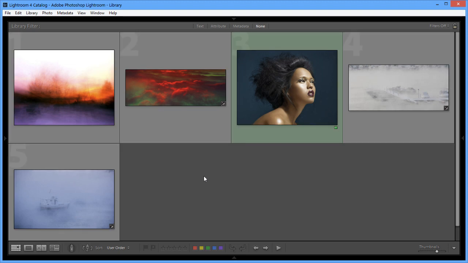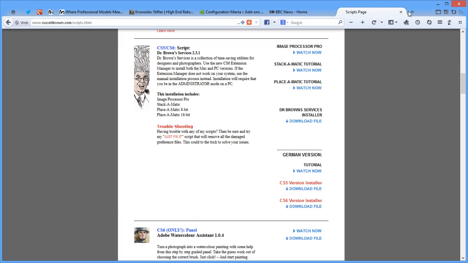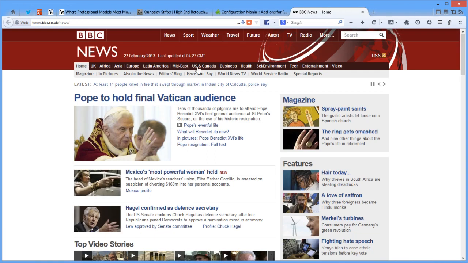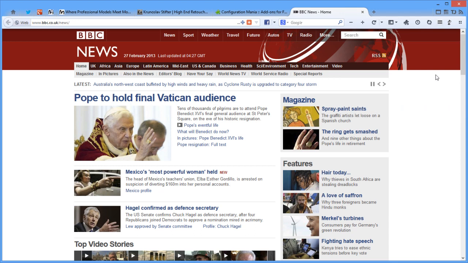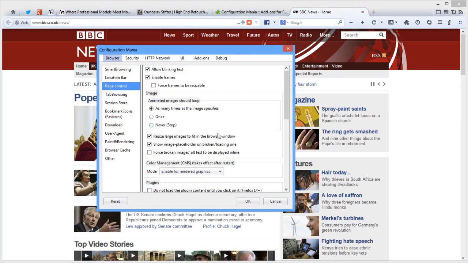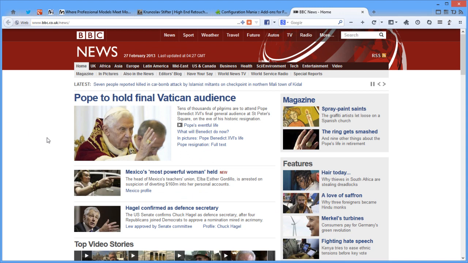This is the way you would prepare your images for the web, and hopefully you now understand what is going on with your images. So just make sure that using Firefox you have activated your color management for rendered graphics. Make sure that you have a calibrated monitor so you can properly see and view images.